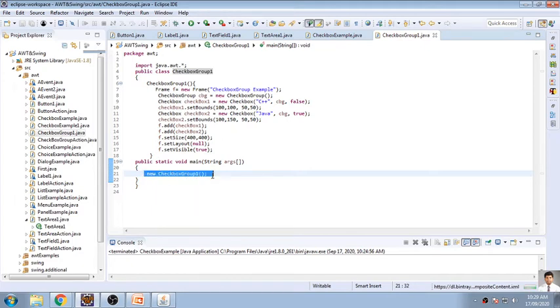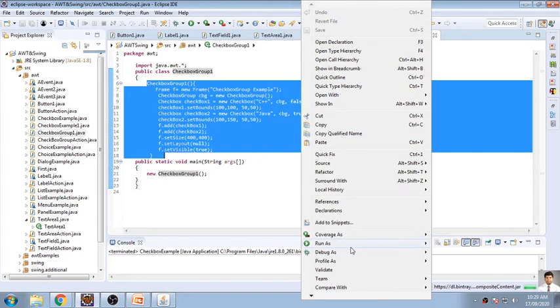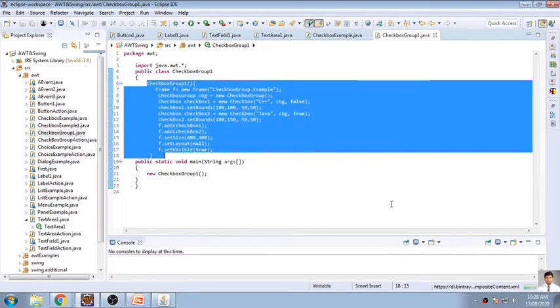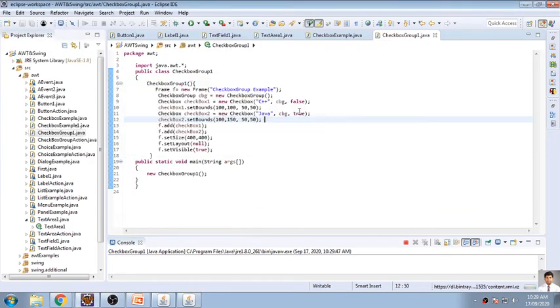As soon as the object is created, it will call this constructor, and the constructor will execute this code, and you will get an output in your window. So I'm running this program, and you will see the same as what we have seen. You will see it just like the example.